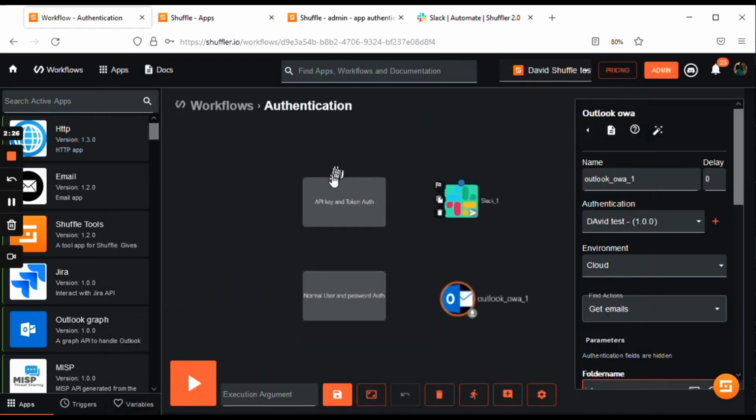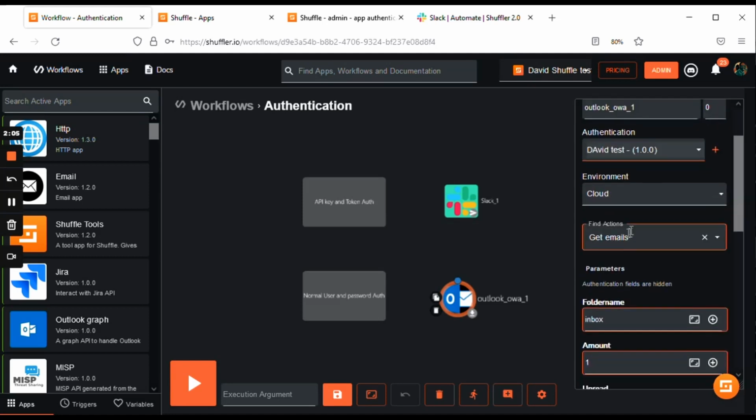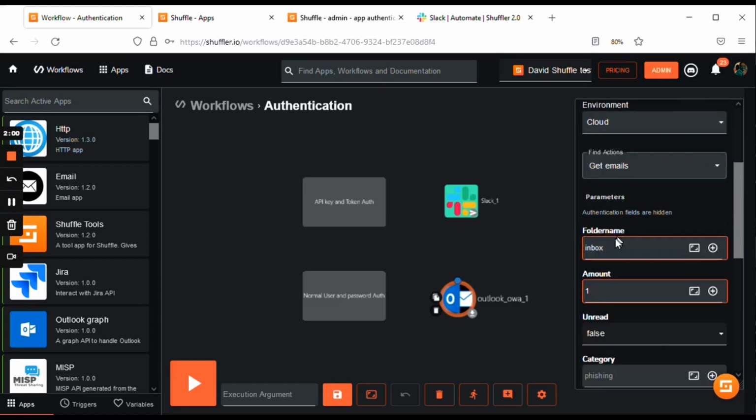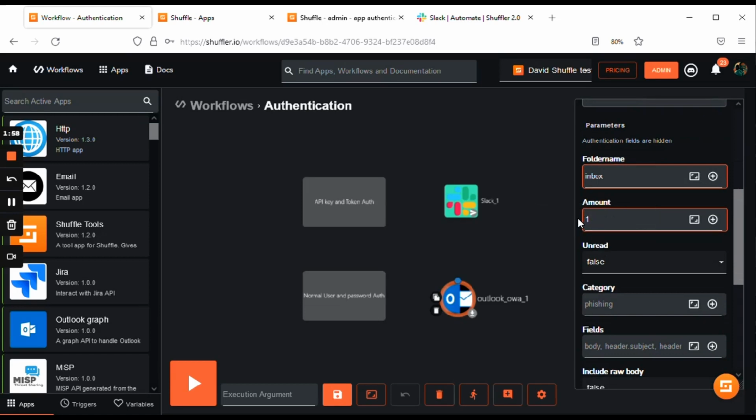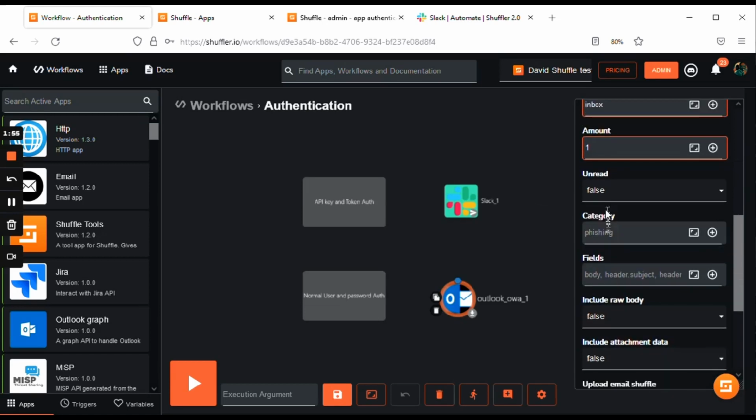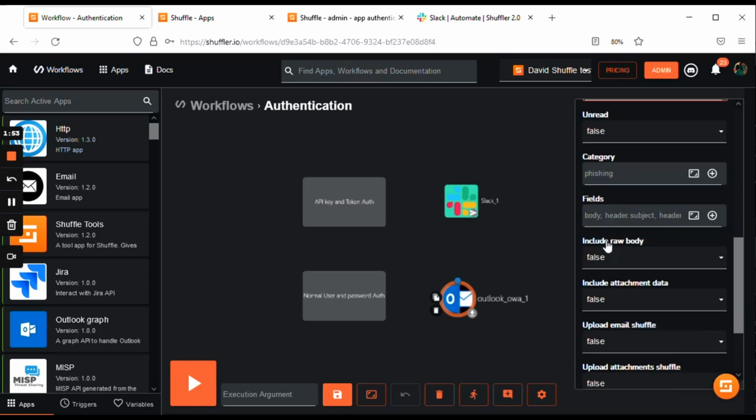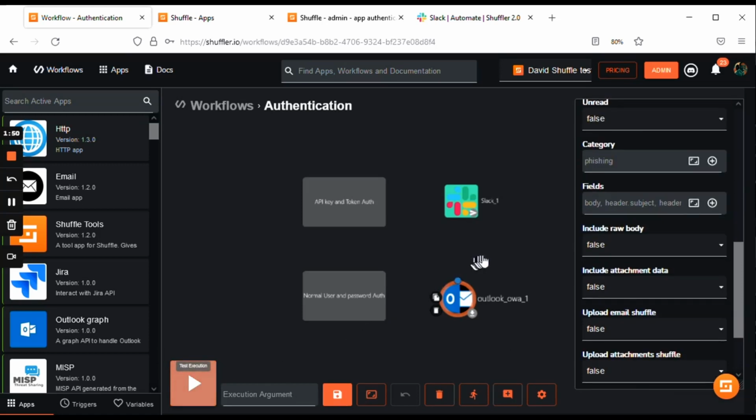The good thing with this method is that our credentials, our information, will be encrypted within Shuffle, so that's an added advantage. Once we authenticate, you'll see that this field will have the name that we saved our credential as, and then we continue filling in the actions that we want to perform. Say, get emails from the inbox folder, the amount of emails that we want, let's just take one. Do we want it to be unread? We can leave that as false, and let's run our execution and see.